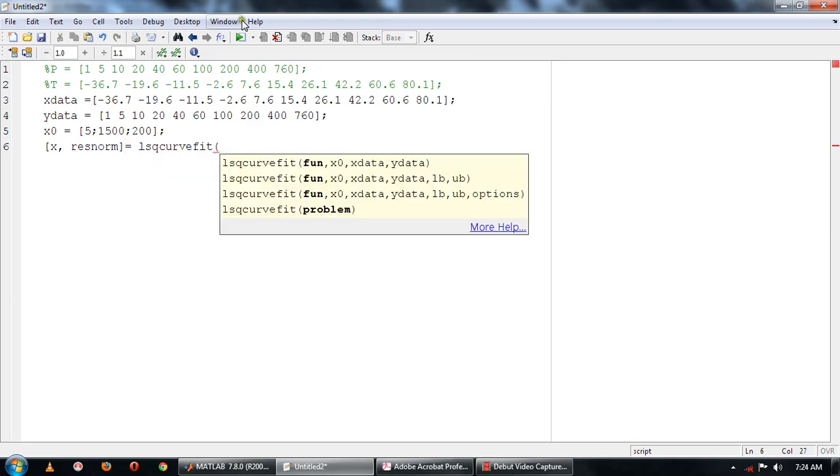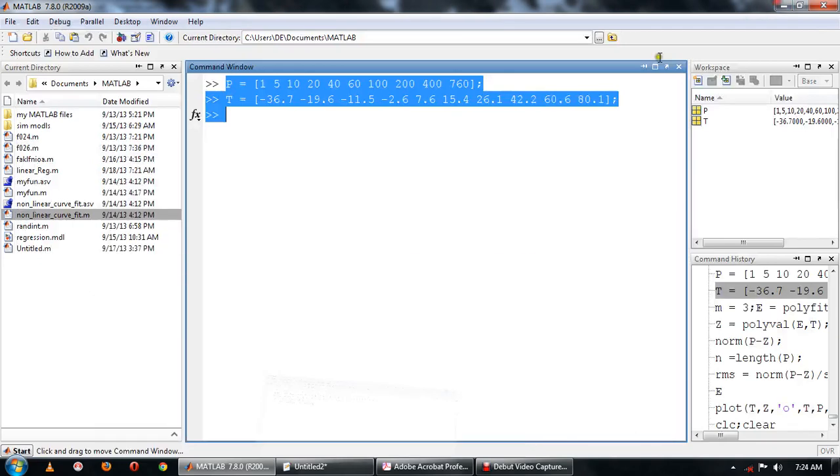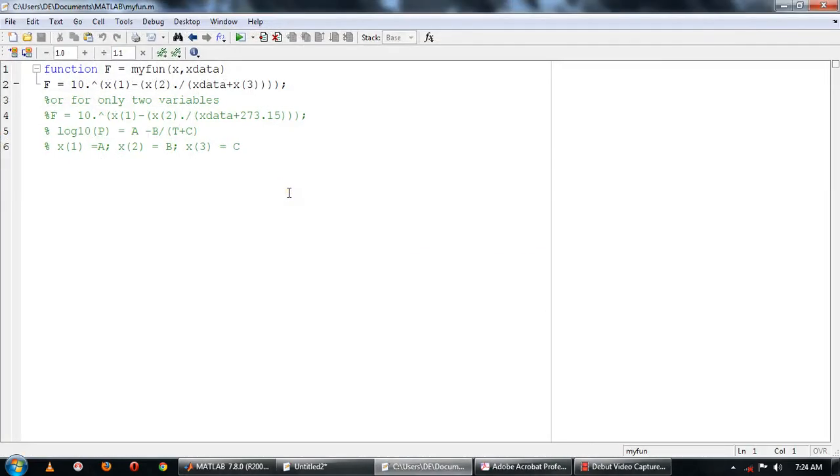Okay, but before that I have to define my function. Now this says define your function. X naught we have defined, xdata we have defined, ydata we have defined. Now we need to define a function. For that I've defined my function over here. Now we know that our expression was log to the base 10 of p is equal to a minus b by (t plus c). Now this can be modified, so p can be written as 10 raised to the power of this entire expression. So the function f is 10 raised to the power x1, where x1 is a, x2 is b, and x3 is c, added to your xdata. Okay, so this is my function, which has been stored by the name of myfun.